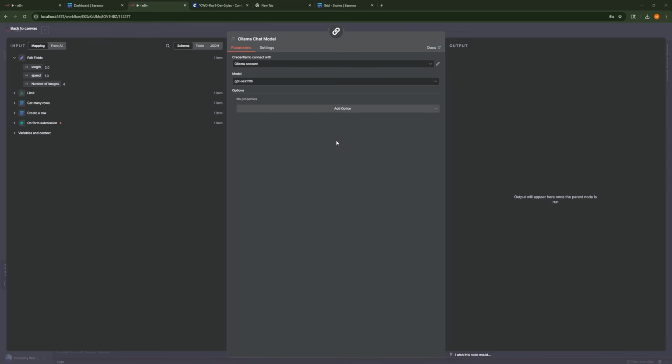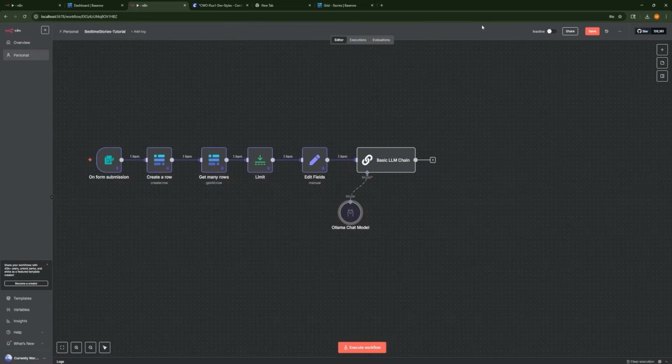So in order to fix that, I had to figure out what we can do to dump the VRAM after this chat model runs. And out of some extensive research, if you choose add option and keep alive and set that to 0, then when this chat node is done running, it dumps that from VRAM and it's no longer loaded into your memory. So make sure you add that in there.